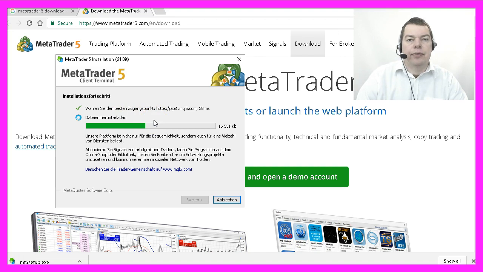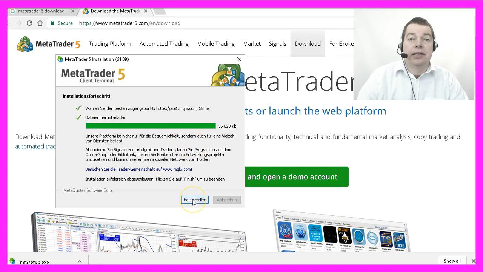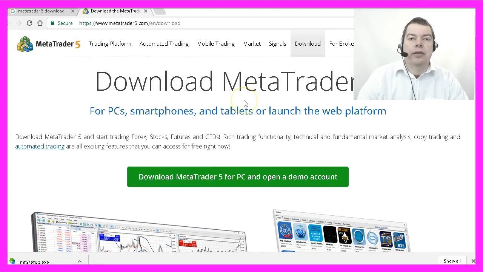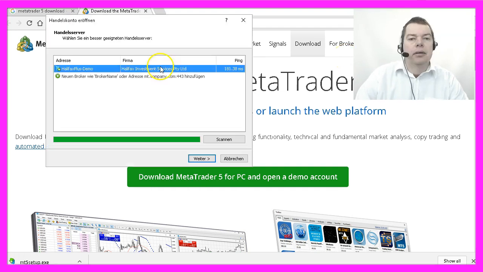Depending on your bandwidth, that might take a little while. After all the files have been downloaded, please click on finish. And now nothing happens for about 30 seconds, and suddenly you will see this window where you can get a free demo account for Metatrader 5. And because this is the default option, I guess the most people will take this demo account here.